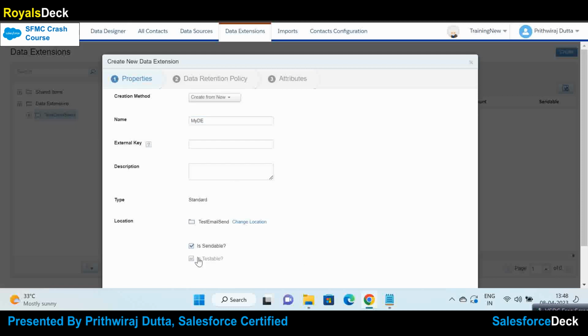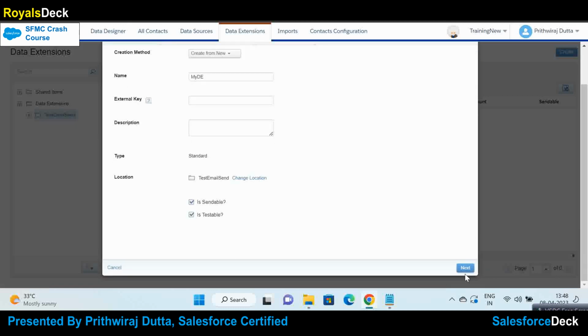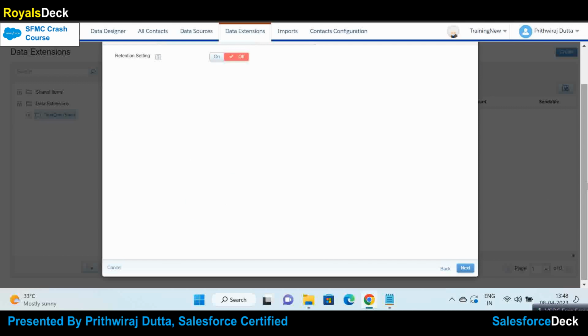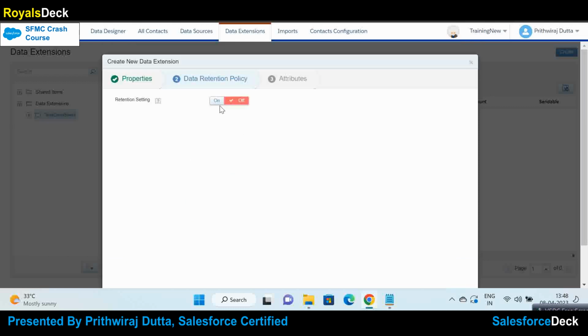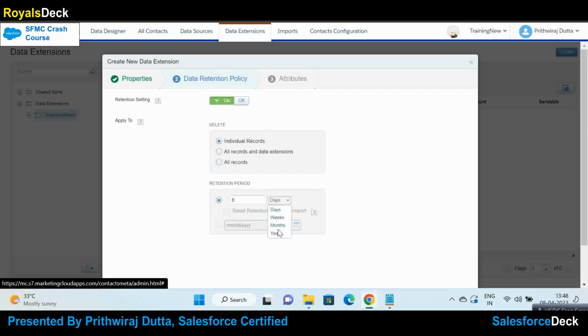I'm clicking on next. Data retention policy is after how many days you want to delete the data. So we can choose a date like maybe after 1 month, the old data will get removed. But for now, we will keep it off. We don't need that. Go to next.